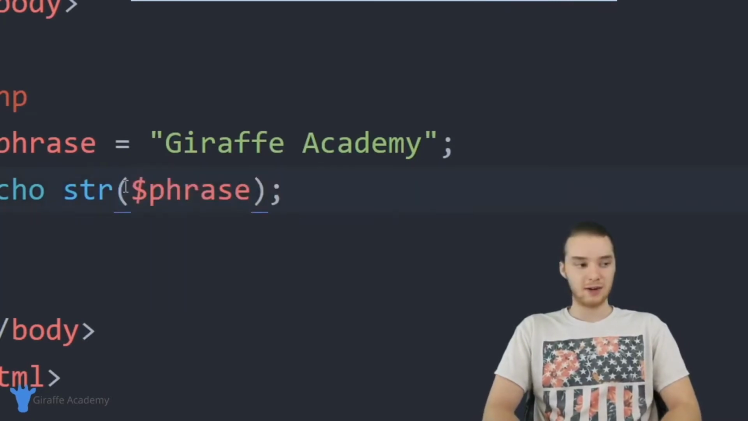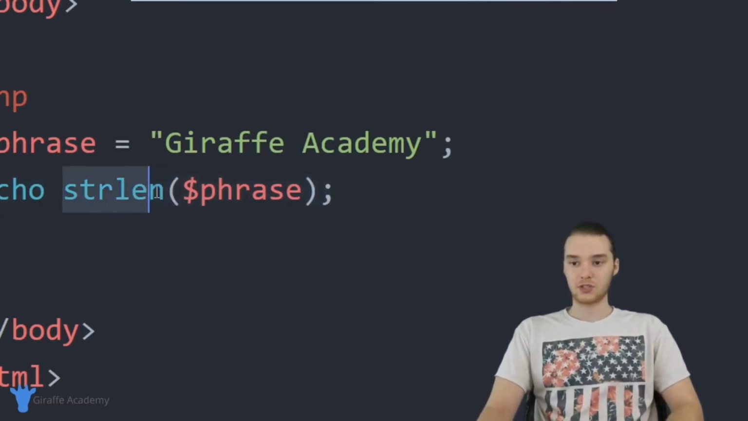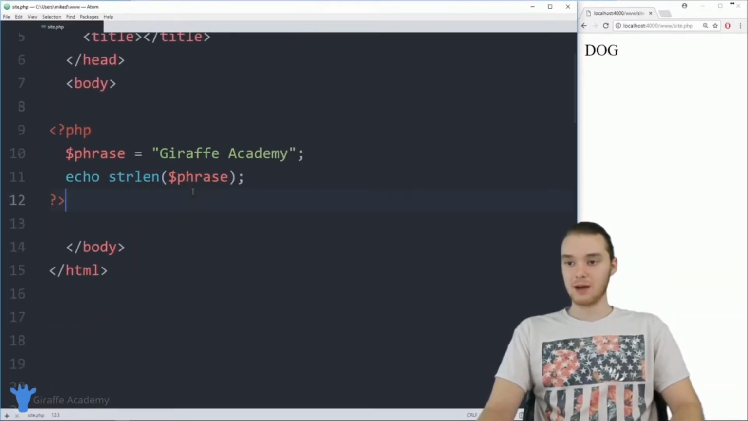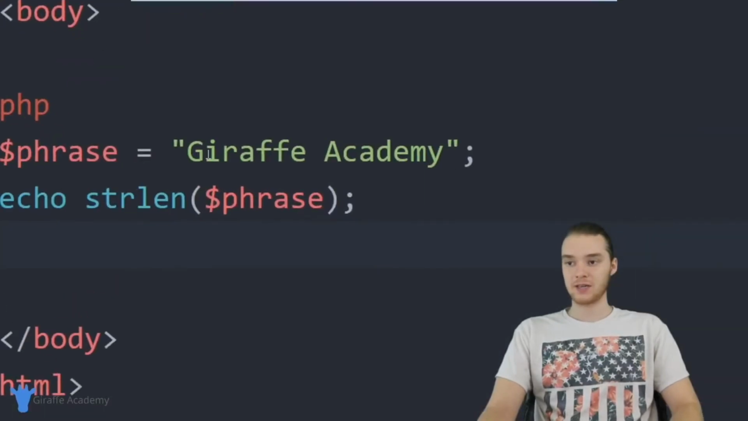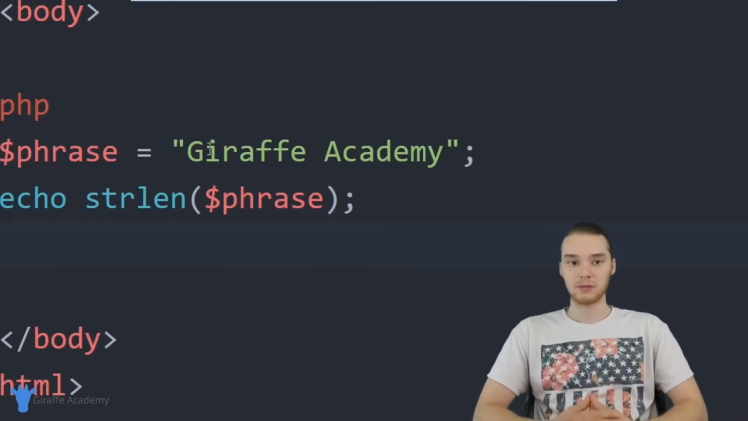So I could say strlen, which stands for string length, and this will tell us how many characters are in that string. Over here we get 15, because there are 15 characters in Giraffe Academy. A lot of times in our programs that will come in handy. We'll be able to figure out how many characters are inside of a string.